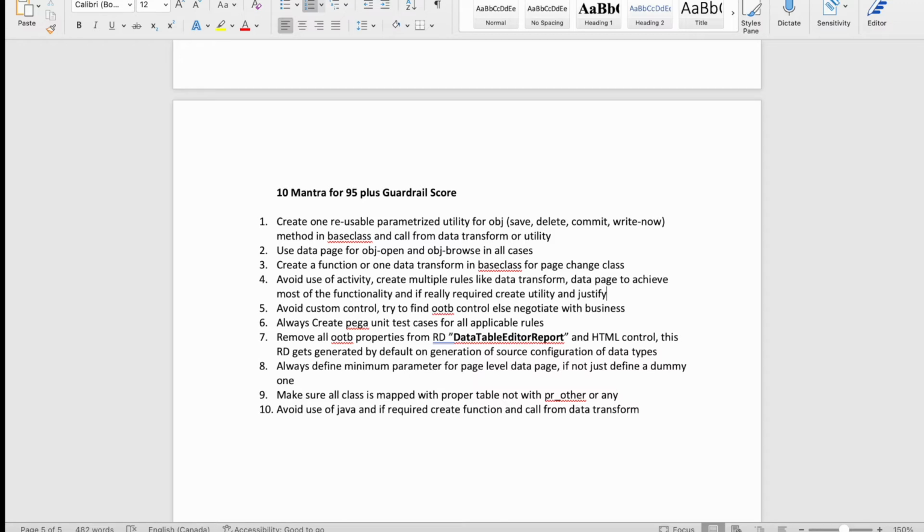You can copy the entire data from the data page to a temp page, and then you can do manipulations. Then on that page, you can call the usable activity which we talked about in step 1, to save the data. So in that way we can achieve most of the functionality.